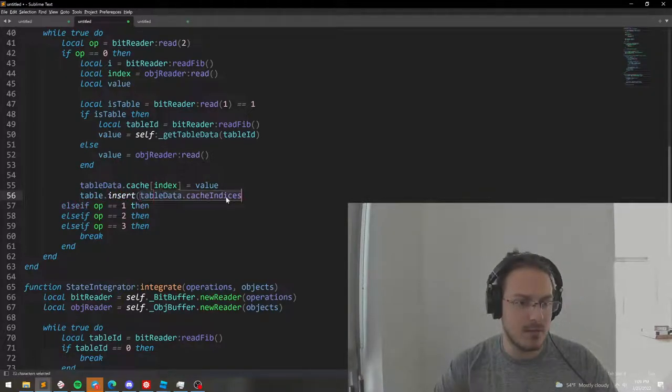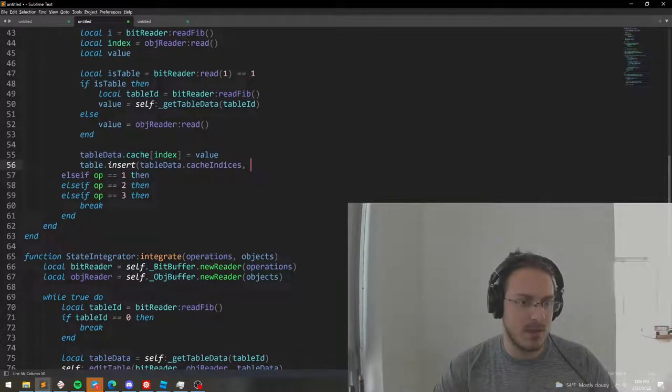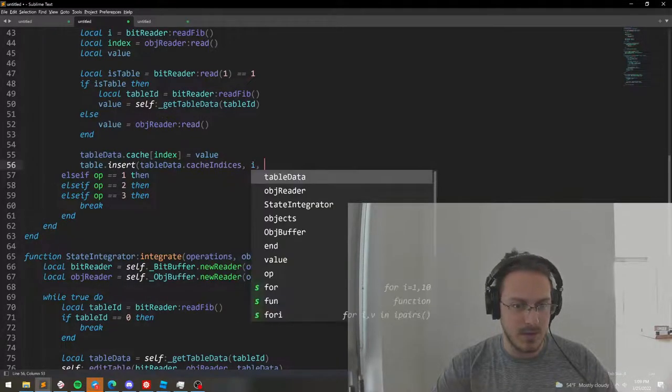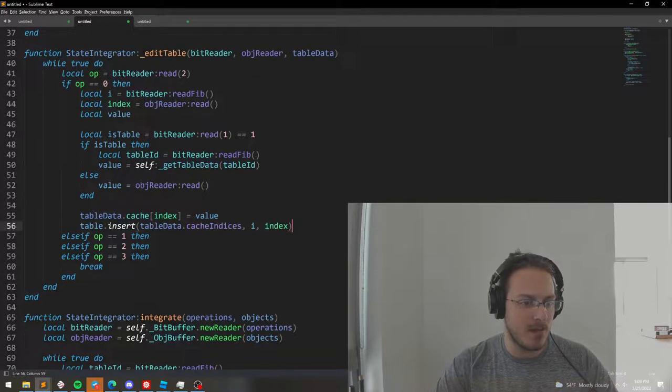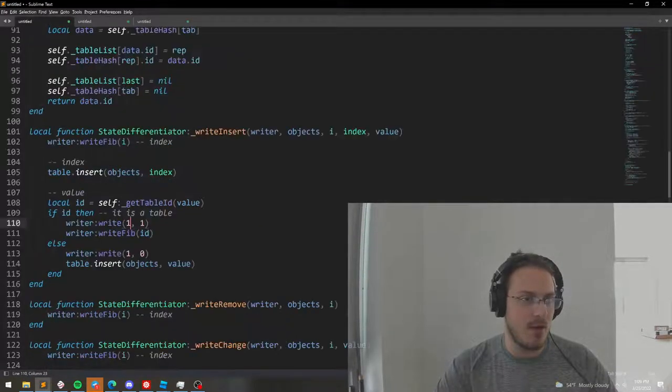Table to insert, table data, cache indices. We're going to insert into this thing, into the index I. Probably rename this I to something like order index, or sorted index. Okay, I think we're actually done at this point. We need to now write insert, write remove.